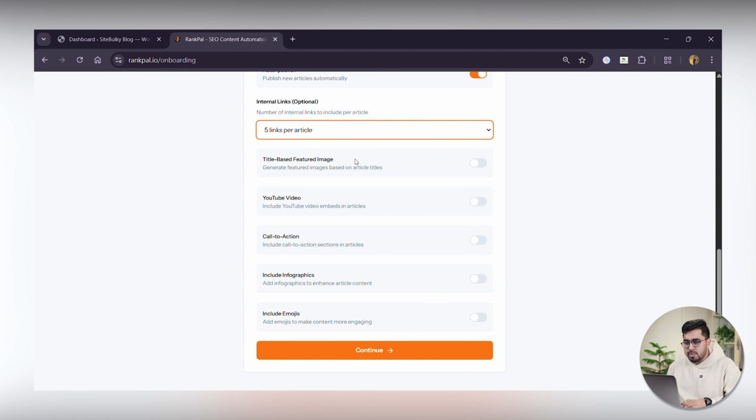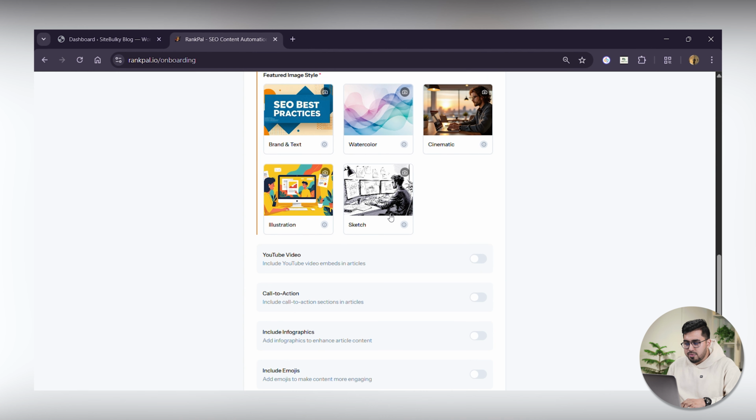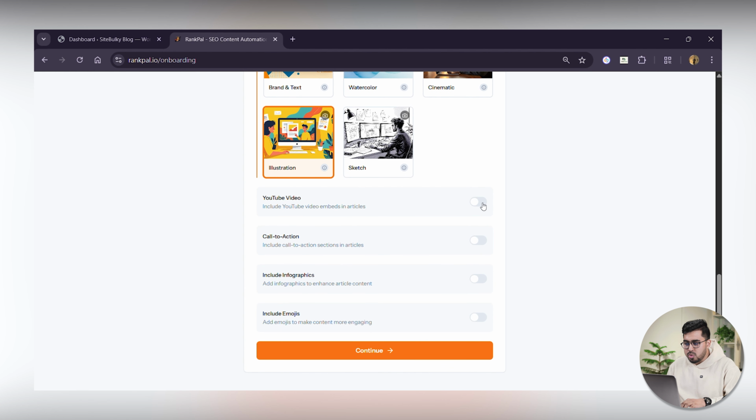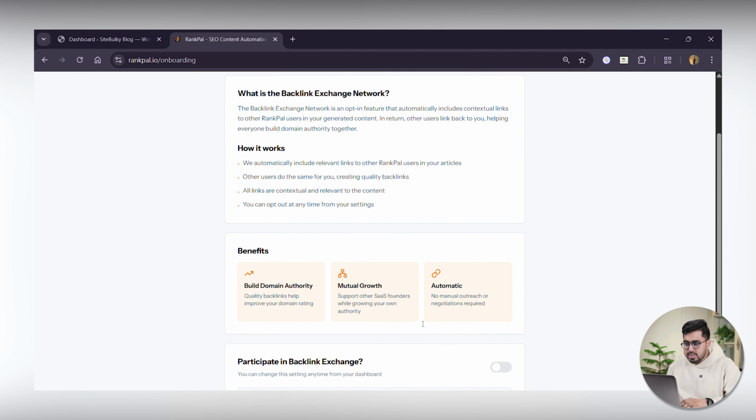Now, if you want, there will be title-based feature images. That will be illustration. You can embed YouTube videos. You can add call to actions. You can also include infographics and emojis if you want. Then next.